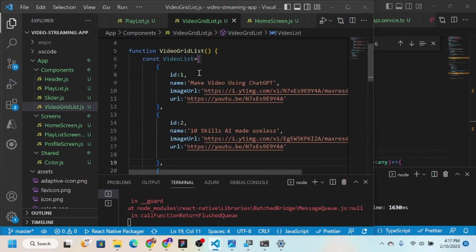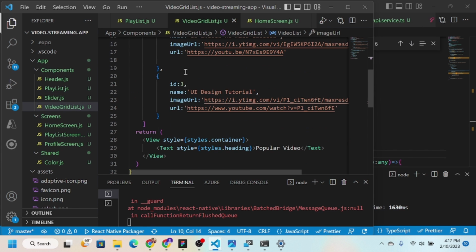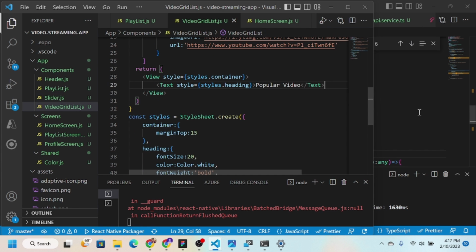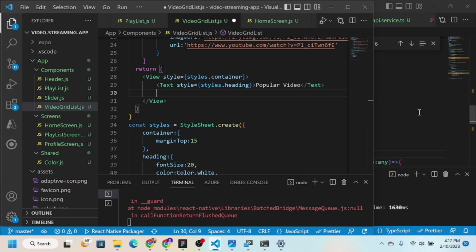Now I already have this object, which has an id, name, image url, and the url of the video, and this is the image url. So let's create a flat list, right? Whether you want a vertical list, horizontal list, or grid type of list, you can use flat list every time. That's why flat list is so popular and powerful in React. So let's create flat list.